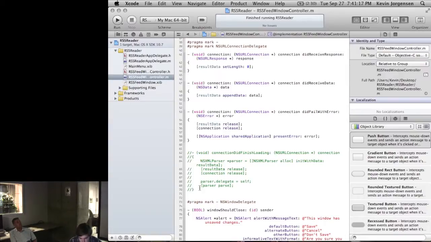Okay, and then lastly, if the connection succeeded, and I'm going to talk about this in a little bit, the idea is that if you haven't seen it before, XML. Actually, I'm going to comment this out for a second.